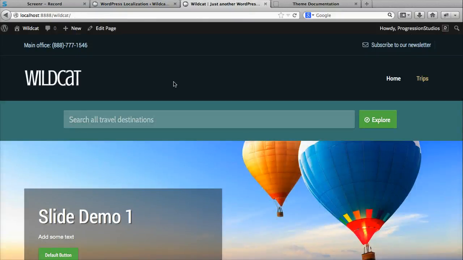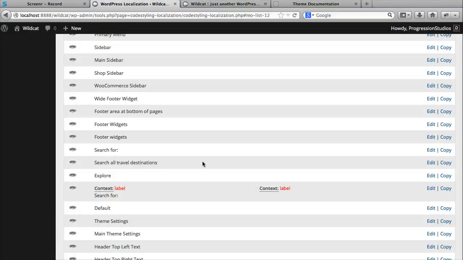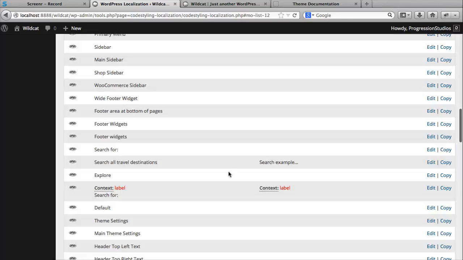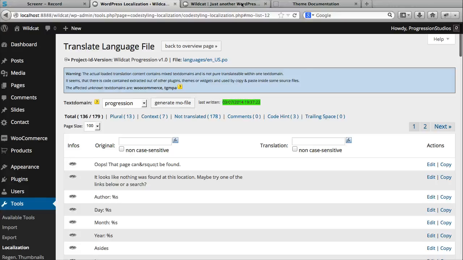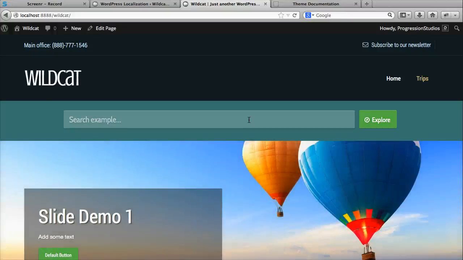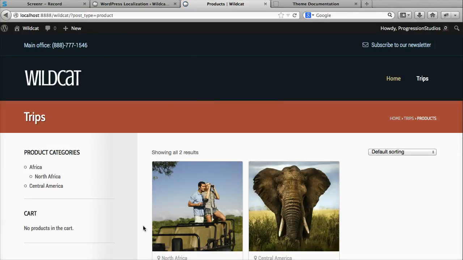So you can just search all travel destinations, for instance, which is right here, and do the same thing where you're going to generate an MO file and then adjust all of those. So it's really easy to translate, even from just English if you want to translate specific sections via English, or to a completely new language.